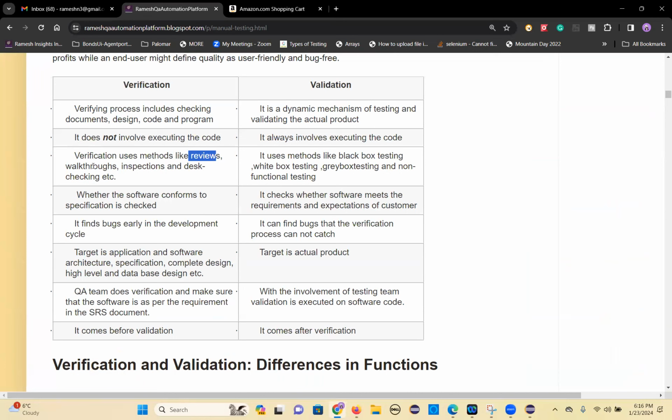Verification uses methods like reviews, walkthroughs, and inspections. Those are the techniques. Validation techniques are black box testing, white box testing, gray box testing, and non-functional testing techniques. Non-functional testing includes performance. I will discuss these in detail, don't worry. In verification, you check whether the software conforms to the specification or not. In validation, you check whether the software is working as per customer expectations, whether it is fulfilling the customer's needs and purpose. That's validation.